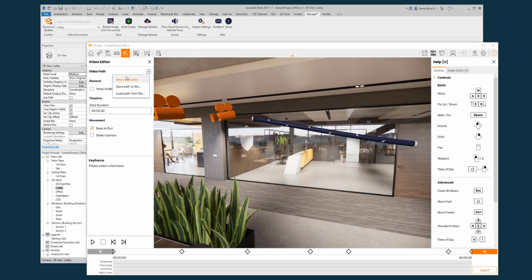If we wanted to start a new path, we'd click New Path and have the option of discarding this one. And then finally, we can export this video with the export button in the lower right to save an MP4 file that we can easily share.